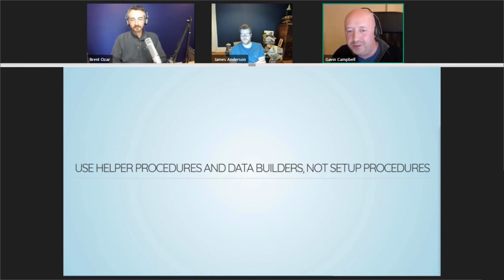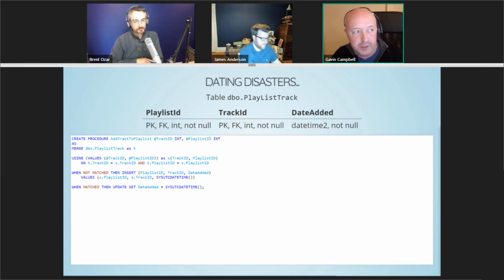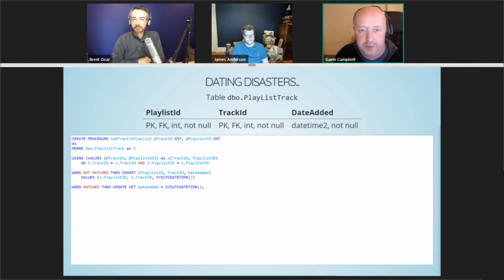I have a couple more examples to go here. So this is maybe a common scenario. This is playlist to track in our iTunes-like database. So this is a many-to-many table with 2 foreign keys. And we also have a datetime2 column that we're going to use to log whenever we make updates or inserts to this table. This is a fairly common kind of thing. Then we have a procedure that merges into this table and so puts in the 2 values that we've passed and sets the column to sysutcdatetime, which is the millennial getdate.